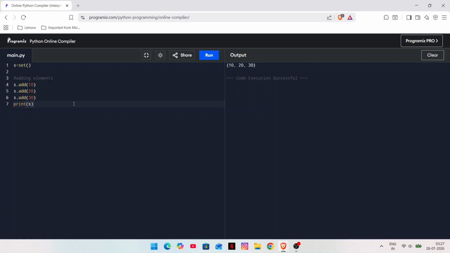Now let's try to add a duplicate value. Here let's add 20 again. Let's see if it will print or not. Here, as you can see, it silently ignores the duplicate value. I've tried to add 20 again, but it ignores the 20. Now let's start removing the values.